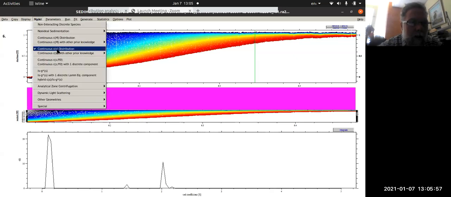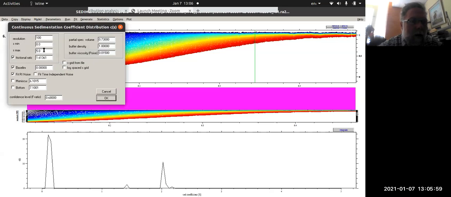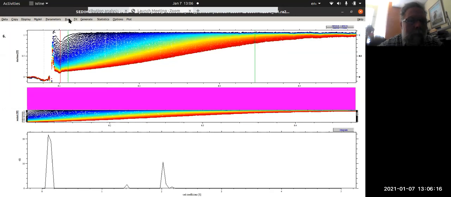Once I've loaded the data in, I go to c(s) distribution, I click on parameters. I already know when we've looked at this before that 15 is too high for an S max. I think the viscosity should be more like 0.010. I set the confidence level to 0.68, the resolution to whatever. I'll let it fit a baseline. I'll run through the calculations. I don't know why it's so slow. I just did this and it was faster. And it seems to be okay.